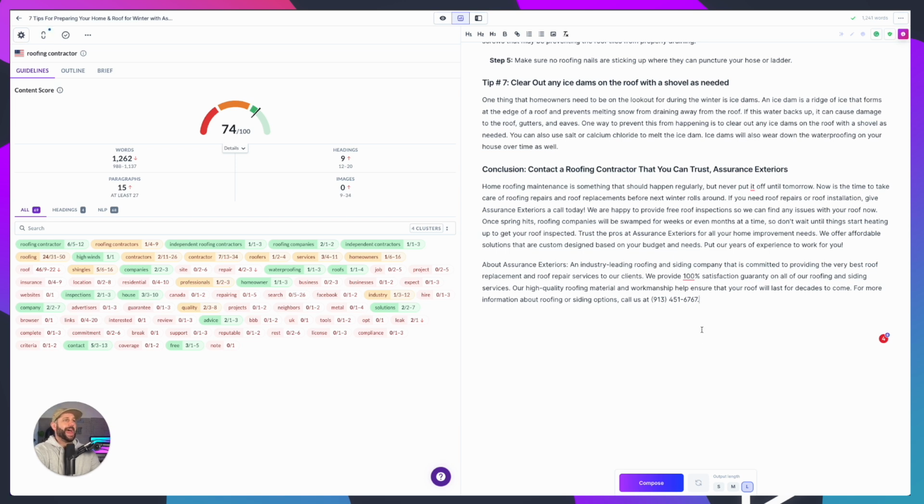And where are we at? So the word roof we've used way too many times, and I've got to incorporate roofing contractor. I'm going to do one of the industry leading roofing contractors in your area. Assurance Exteriors, one of the industry leading roofing contractors in your area, that is committed to providing the very best roof replacement and roof repairs. I'll just put replacement. Okay, I'll leave that alone for right now.